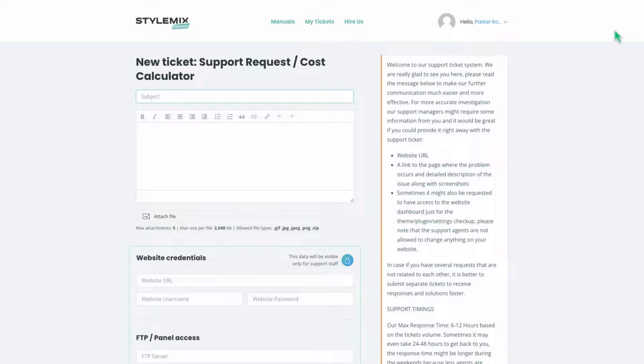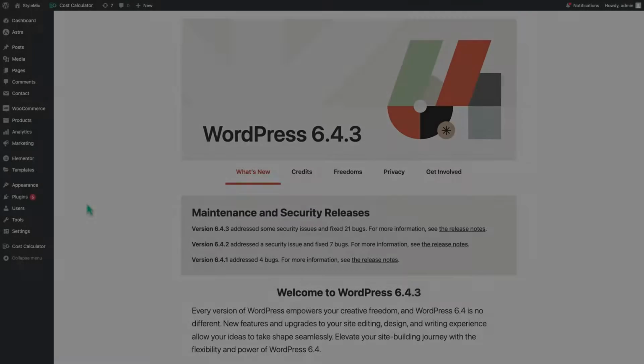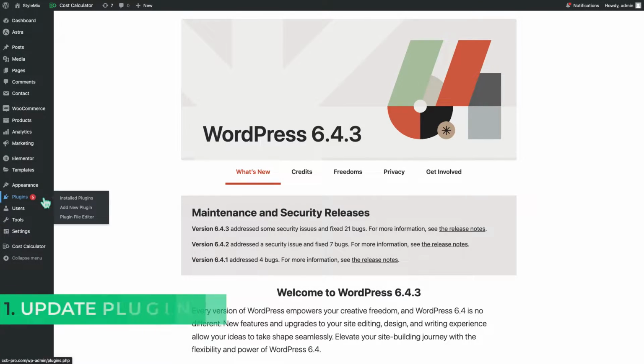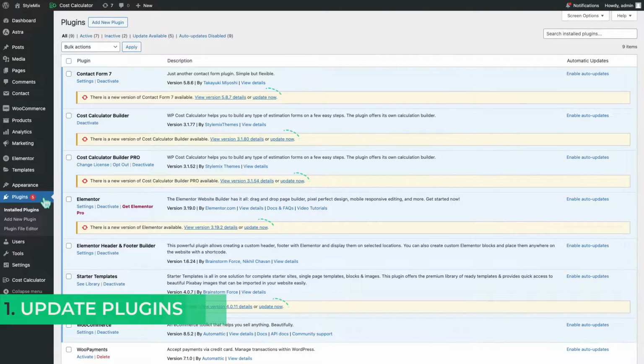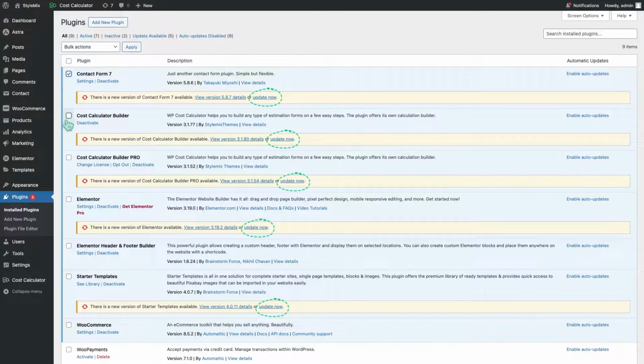But before reaching for support, we recommend trying several methods. Usually it will solve more than 65% of problems. First, be sure that both Cost Calculator Free and Pro plugins are up to date. If not, update them and try to check one more time.